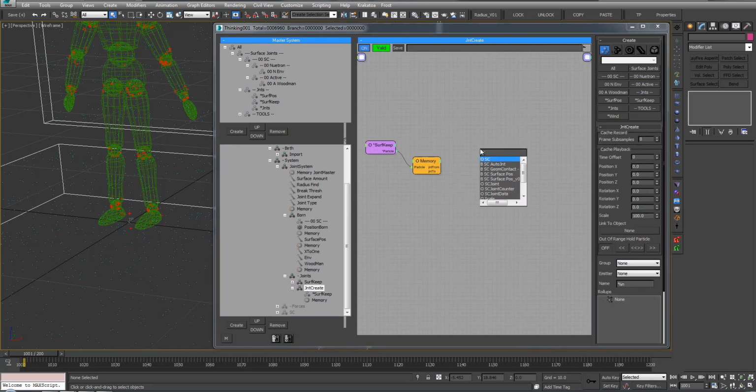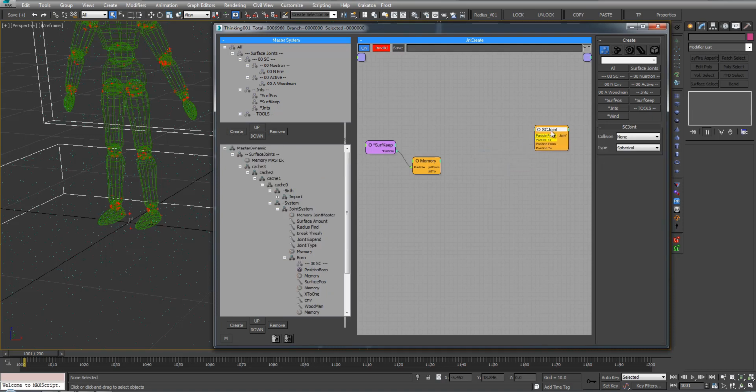And let's create some joint nodes here. SC joint. This is where it will be created. Collision, our SC. Point that to there. We need a joint counter. SC joint counter. And point that to SC.